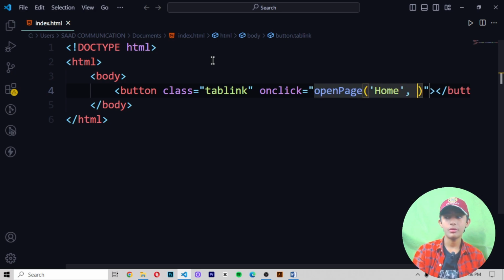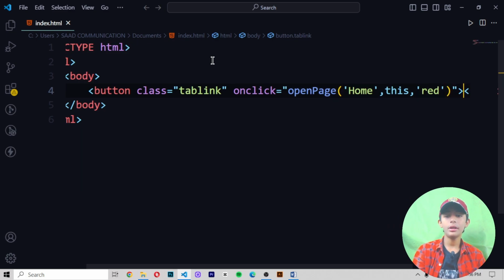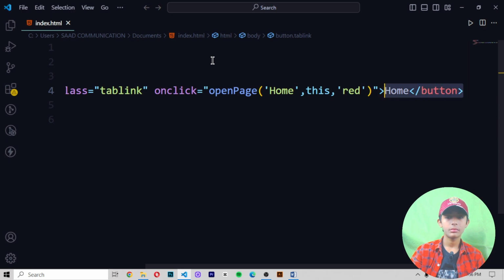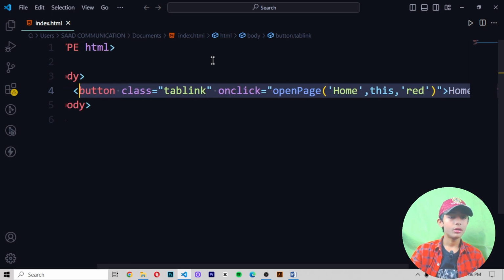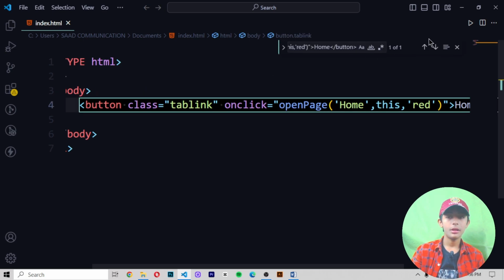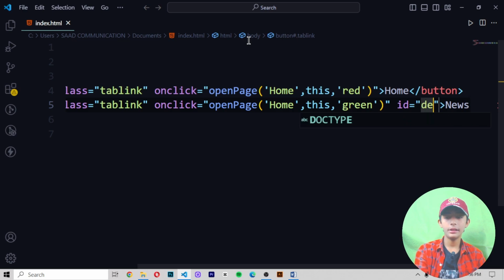In the single quote, home, then the color red. Then in the button you write Home. And now copy this and paste it. Now erase it and paste it again. Give it News, the color green, and then give the ID default open.